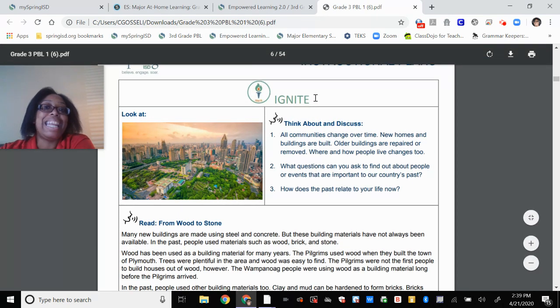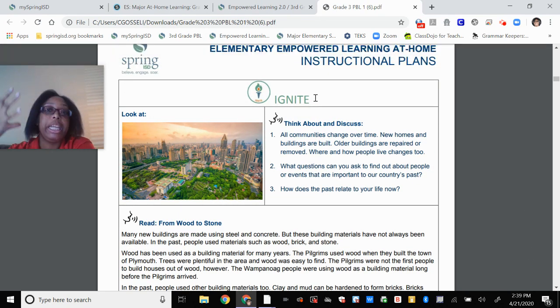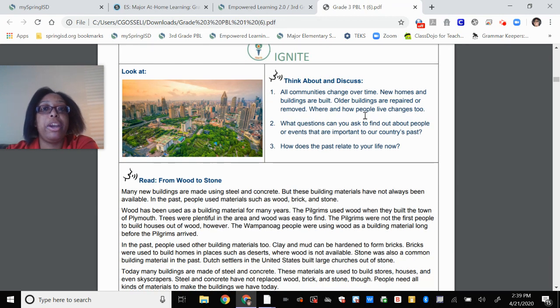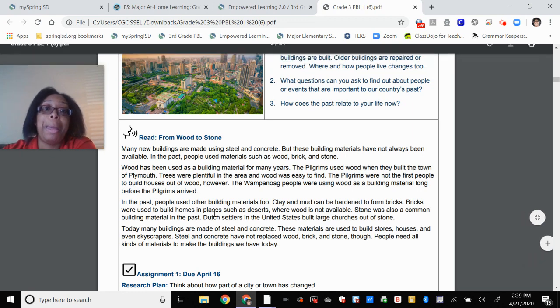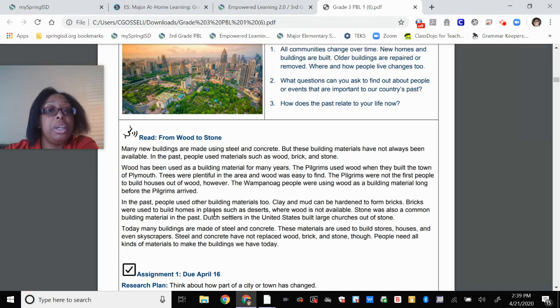The first thing is Ignite. This is basically going to get your brain moving, and you can do this with your parents or on your own. Examine this picture, ask some questions about it, and then read this passage, From Wood to Stone. The passage is talking about how in the past, people used wood to make houses and buildings, but in the present, we have lots of other things like steel and concrete.